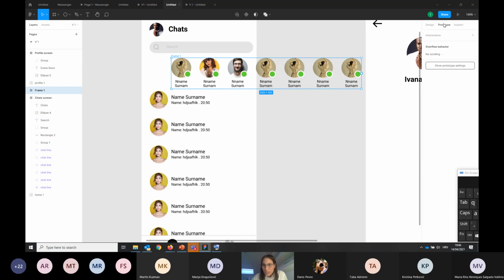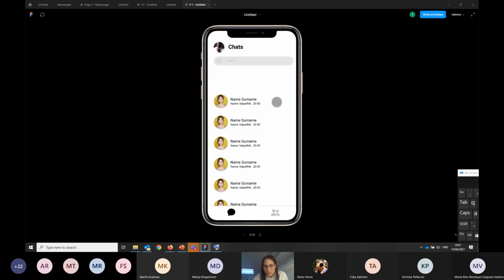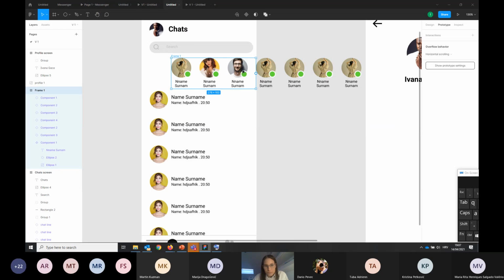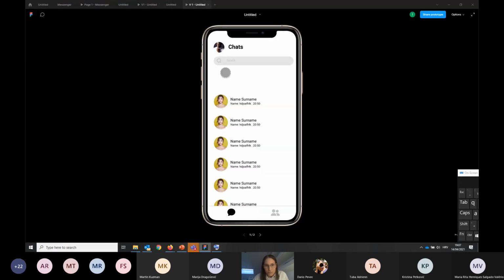And here in the prototype, you can have a component with horizontal scrolling. But first, you need to put this frame where your application is. So the frame represents what you are seeing, let's say. So we now set that this is scrollable, so we don't see it.